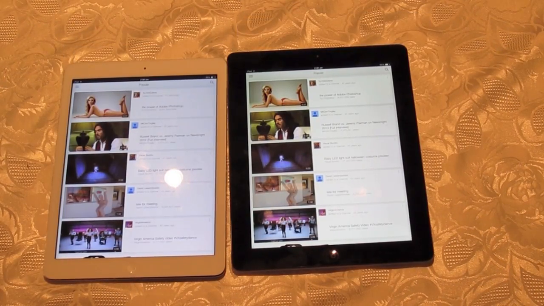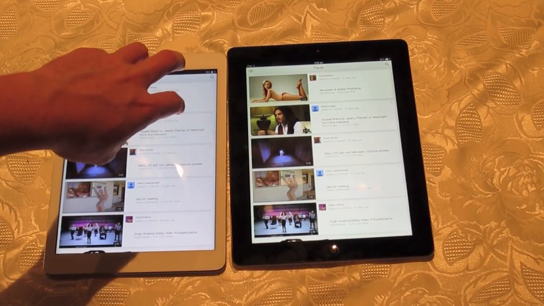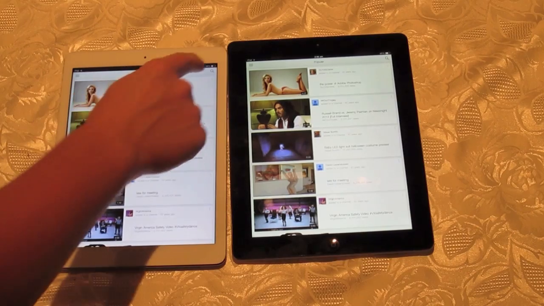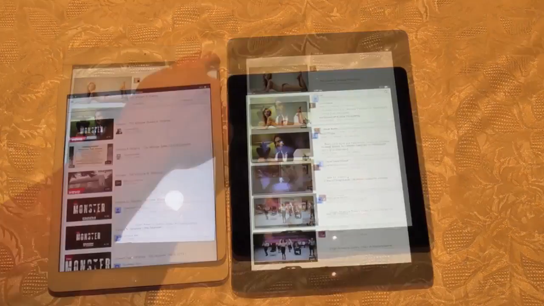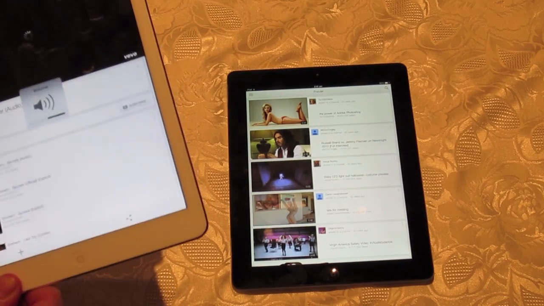Alright guys, so our last test will be on the speakers. As I mentioned, the iPad Air has stereo speakers, whereas the iPad 4 has one mono speaker. So let's go ahead and load up. So we've got the Monster here, Eminem's latest song. Go ahead and put the volume on full.